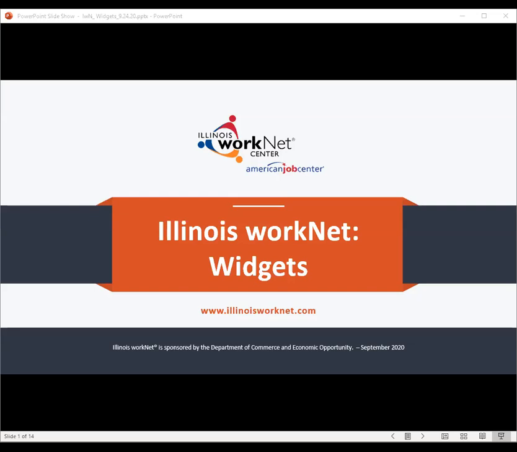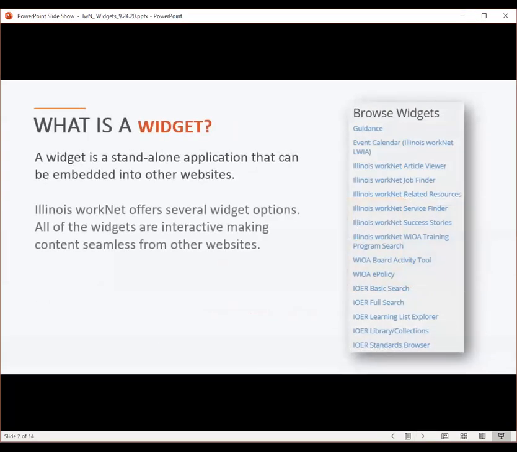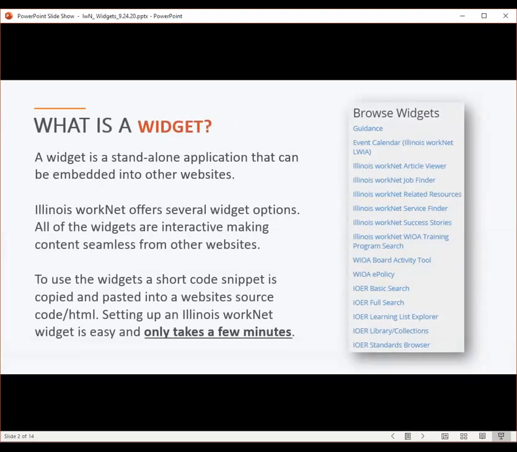I'm a content manager with Illinois WorkNet, and today we will be providing an overview of widgets on Illinois WorkNet. So what is a widget? A widget is a standalone application that can be embedded into other websites. At Illinois WorkNet, we offer several different widget options, and all of these widgets are interactive, which makes the content seamless if it's on other websites.